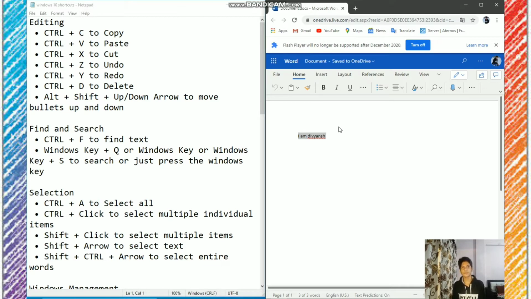The shortcut key to paste is Ctrl V. Okay, so in the next line we will be pasting it. You can see it is finally pasted. So these shortcuts are working. The next function is Ctrl X to cut. Cut means deleting the sentence from there and pasting it to the location you want.